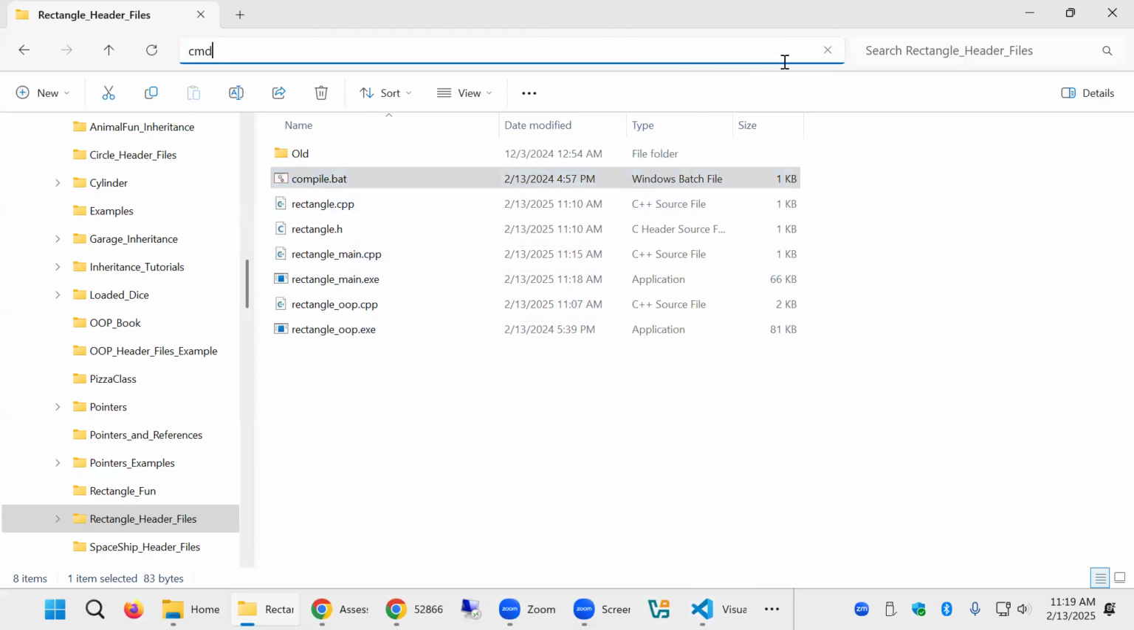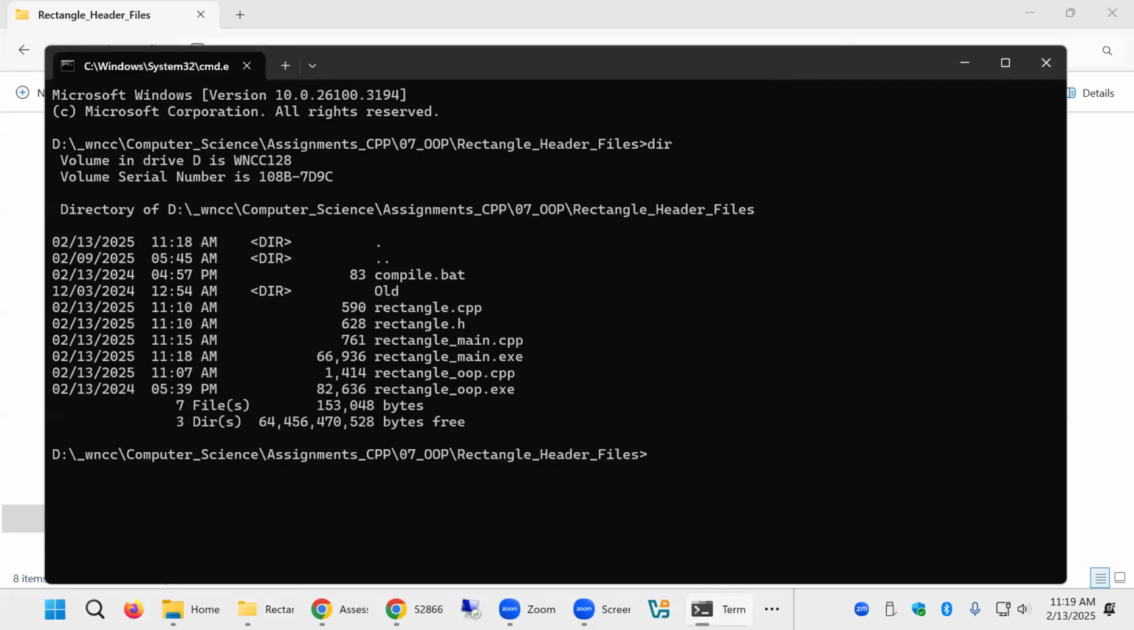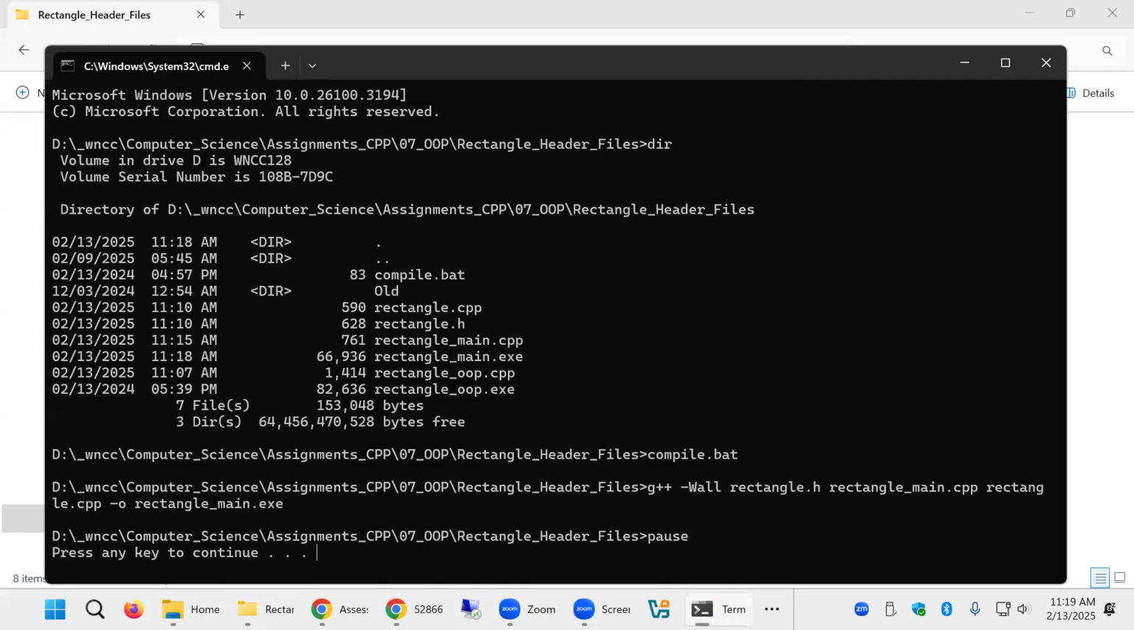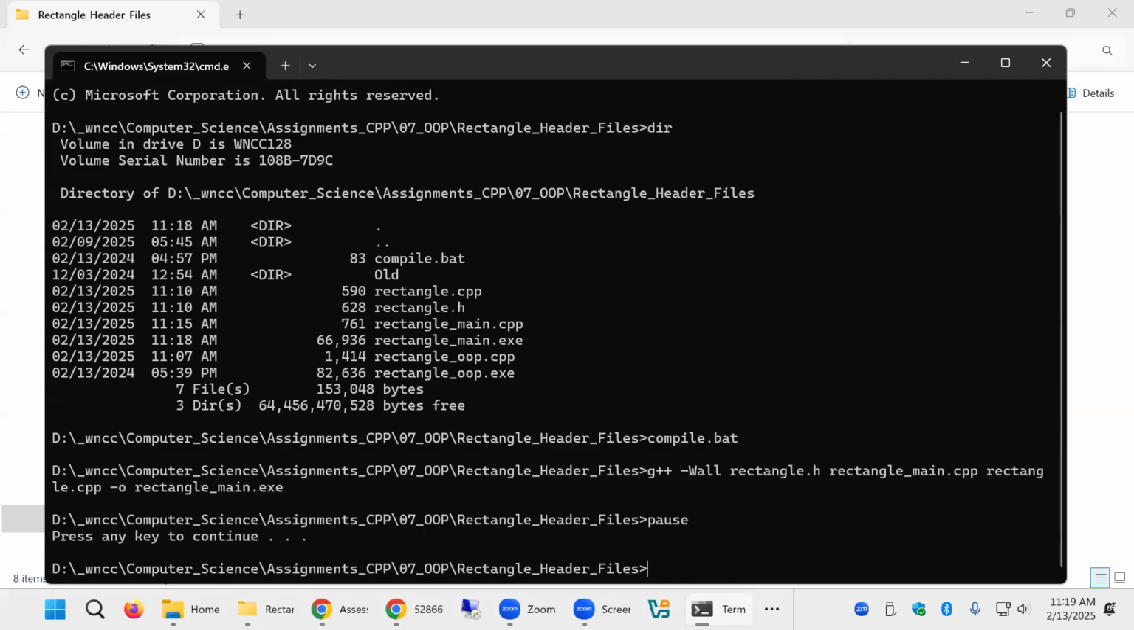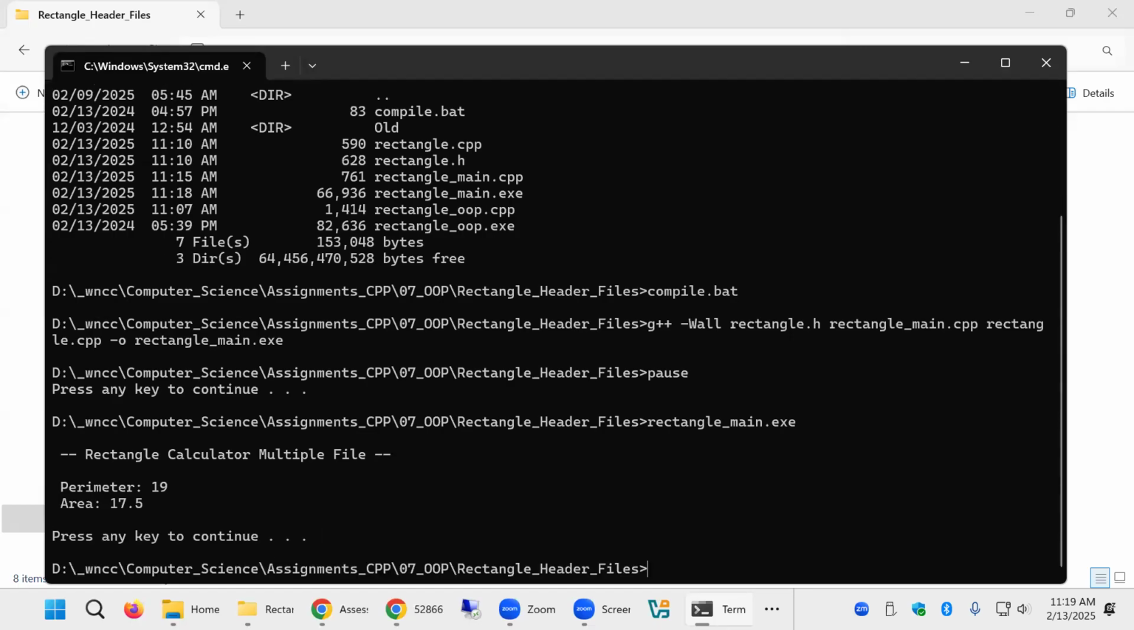Now I could have done this whole thing at the command prompt too, which is a good idea. dir, ls in Linux. So I can run my compile from here. And I can run my program from here, which would be rectangle, tab complete. Tab complete is your friend. There. There's no reason to avoid the command line.